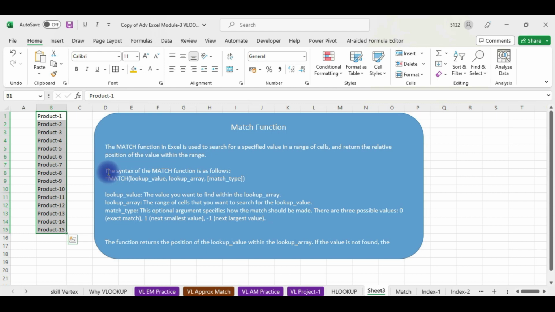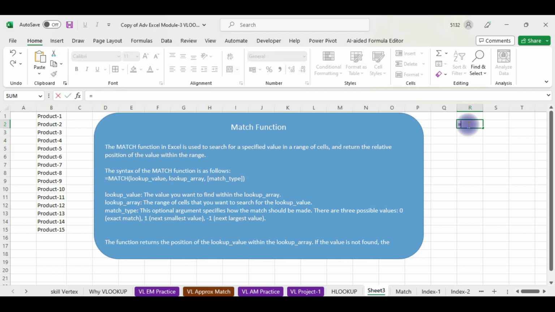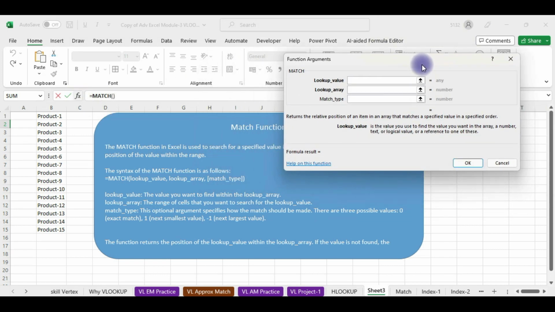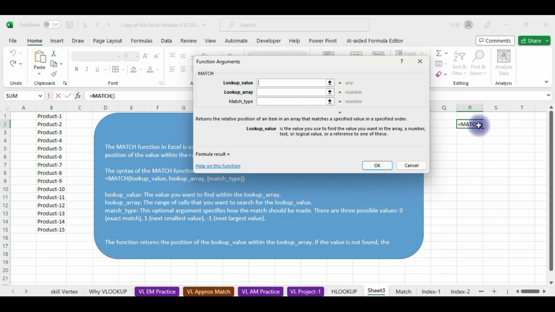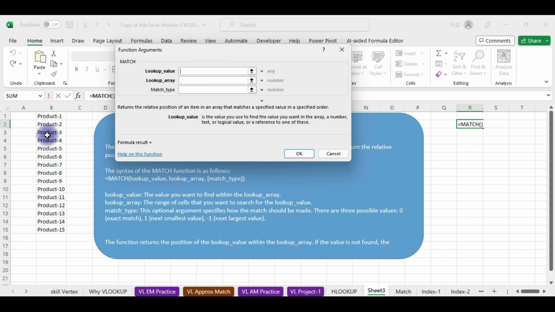Now, the syntax of the MATCH function is explained here. If I type MATCH and press tab, you'll be able to see the syntax. If we open the function box, which I recommend whenever you are learning a new function, you should not type your formula directly; you should open the argument box. The first one is the lookup value, which asks what you are looking up. Then it asks for the lookup array, the range of cells. And there are three match types allowed: 0, 1 and -1. 0 is the exact match, which is mostly used.